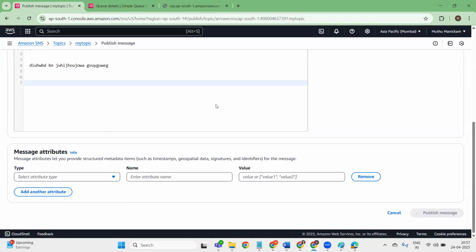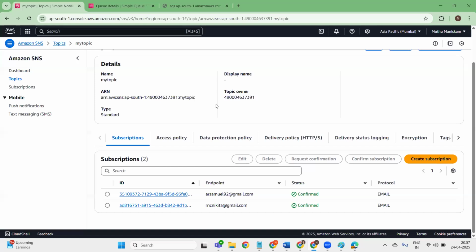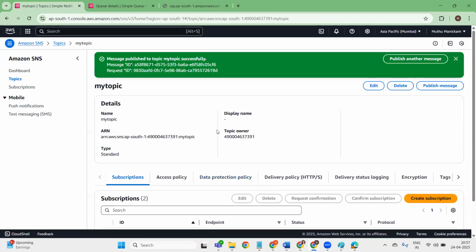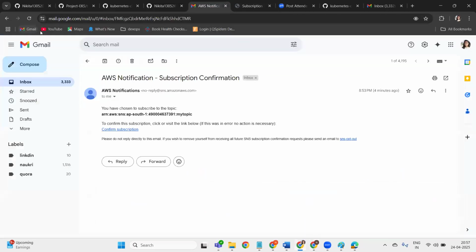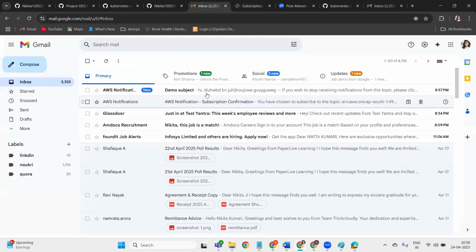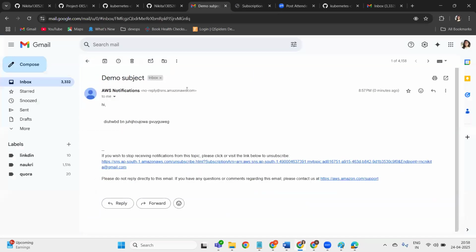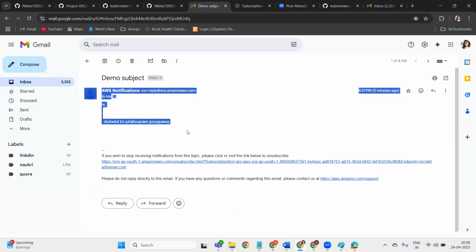After publishing this message, you will get the mail, to whoever the subscribers are. I have added two subscribers: one is mine and one is Rahul's, right? So we both will get the mail. Now if you see here, this is the message ID. Let me check if I got this mail. Yes, I got one mail from AWS, the subject is demo subject, and it has this content.